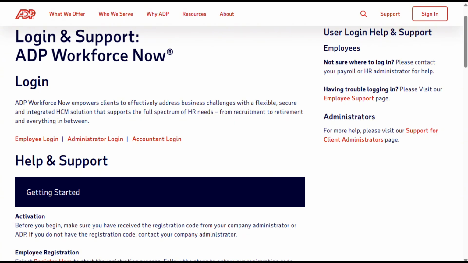Again, even though I can't show this live inside ADP, if you follow these steps inside your own account, you will be able to add a garnishment or deduction properly. So that's pretty much it.